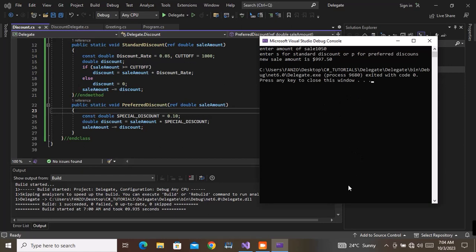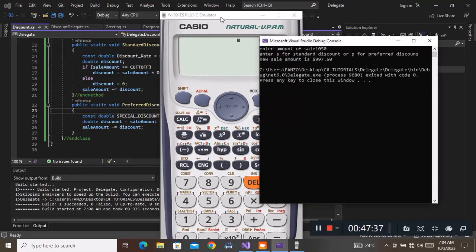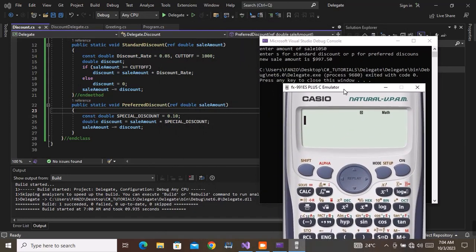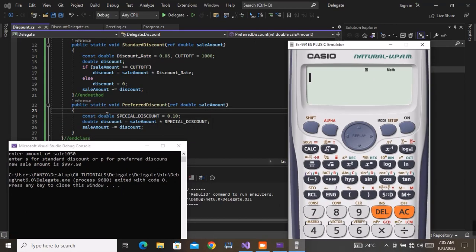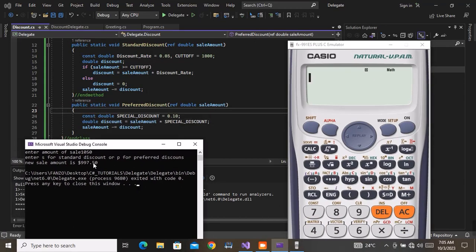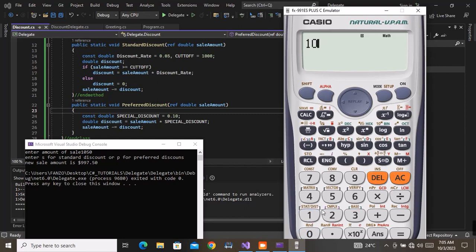Now, the first thing that I'm going to do is to go and find my calculator and bring it to you. Now, here is my calculator. And let me just bring this one up here. And here we are. We want to calculate that value because I know that this calculation was executed. Now, what is the discount? It is equal to sales. The sales is 1050. Very good.